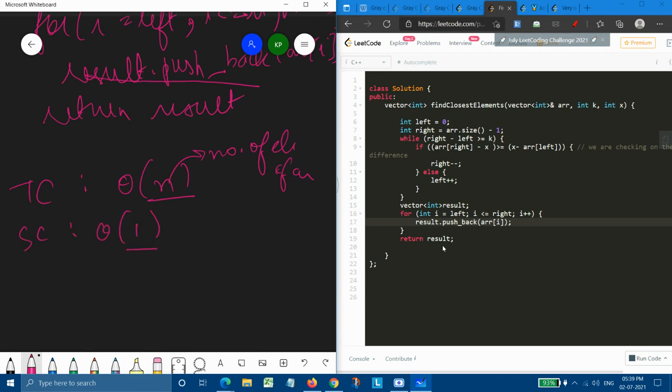Why are we taking order of 1? Because the return type of the function is simply vector of int. So the auxiliary array which we have taken, that is our result, we are not counting as auxiliary space because it is a requirement of the question that we need to return a vector of int.